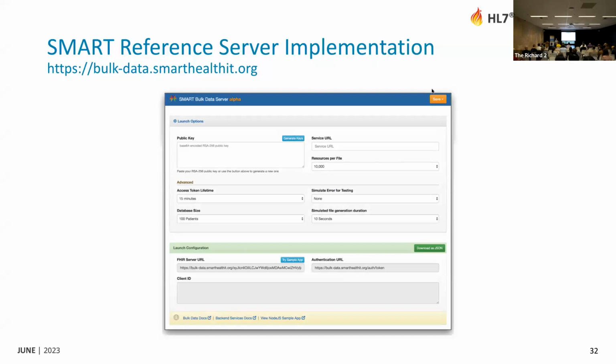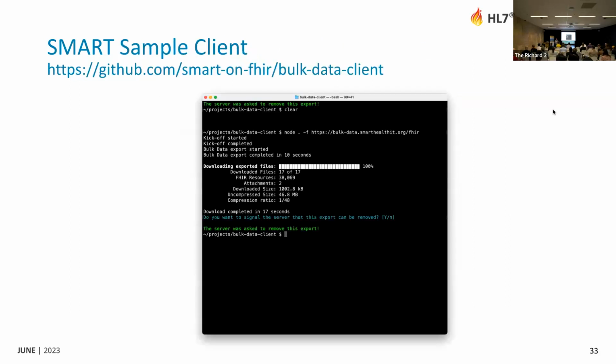But if you're testing a client, it provides a really neat way to configure the server to test different scenarios. You can even ask the server to inject errors at different points in the process. You can ask it to be fast or to be slow, to use different FHIR versions for the resources, to make a bunch of small files or a few large files. So you can configure different scenarios on the server side to really test an implementation that you're working on the client side.